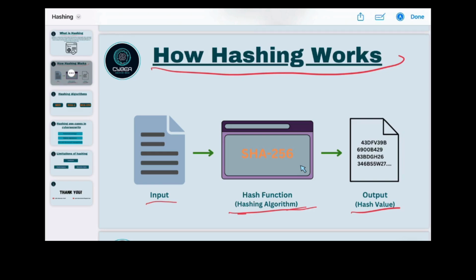Additionally, even minor modification to the input should result in considerable change in the output. Output: finally, the produced hash value is delivered, serving as an index for the efficient storage or retrieval of data within a data structure.